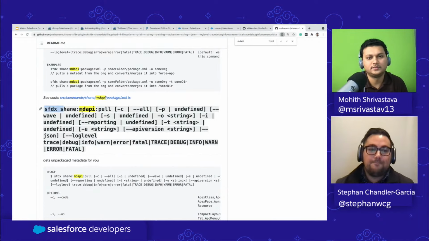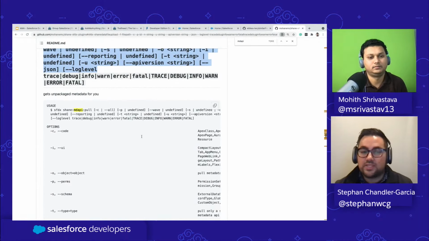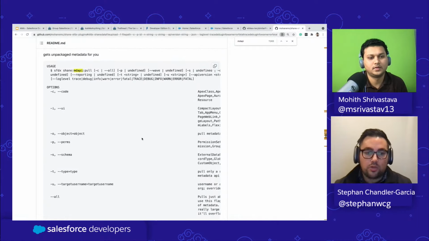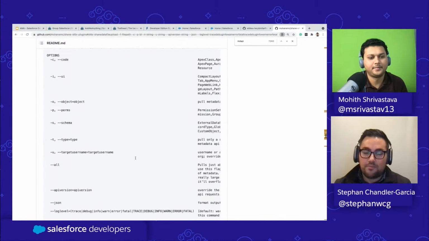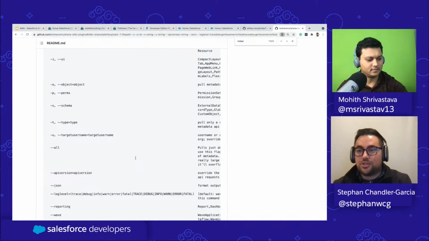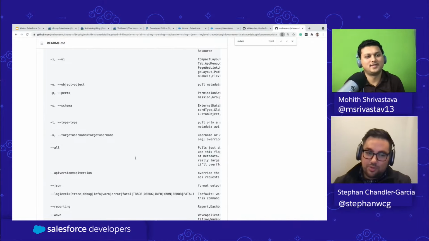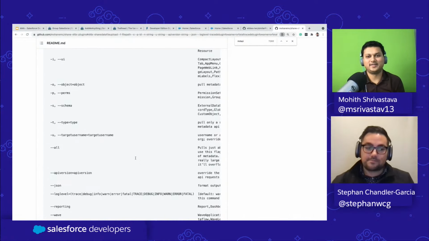Yeah. There you go. And so you could do -C, -all. You could specify objects or types if you want just a specific metadata type. I use this one a lot. There are defaults. You could use the org browser, but I love to just go on my command line and go, okay, just give me all the code. Right. Yeah, I think that's awesome.